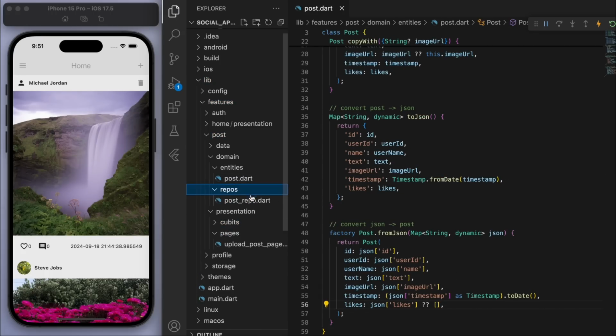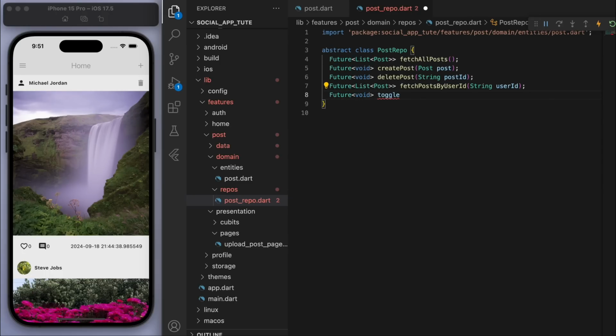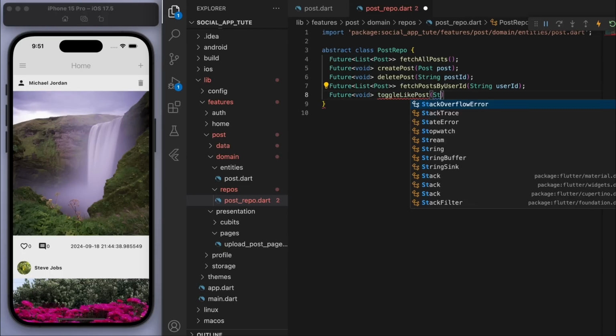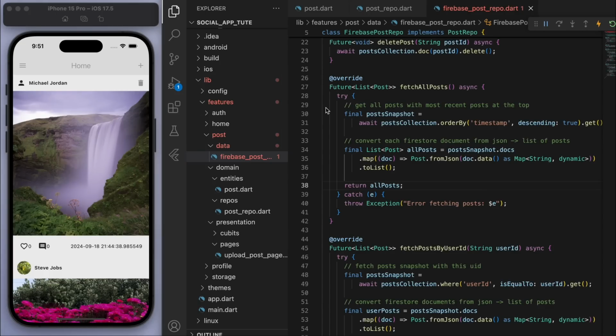And then in our post repository, we're going to have another method called toggle like post. And for the parameters, we just need to know the post ID of what we're liking and the user ID for the person who's liking this post. And finally, let's implement it in our Firebase post repo.